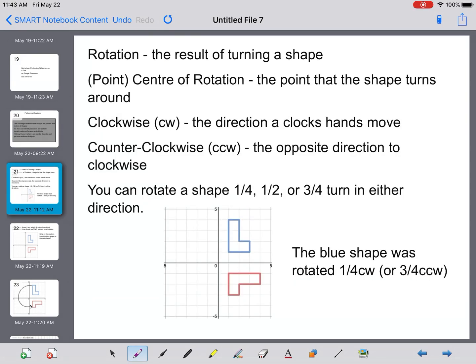Okay, so today we're doing the final type of transformation that we learn about in grade 5, and that is a rotation. A rotation is also called a turn, and it is the result of turning a shape. The next term that you need to know is the center of rotation. It's also called the point of rotation, and that is the point that the shape turns around. I'll show you some examples of that shortly.